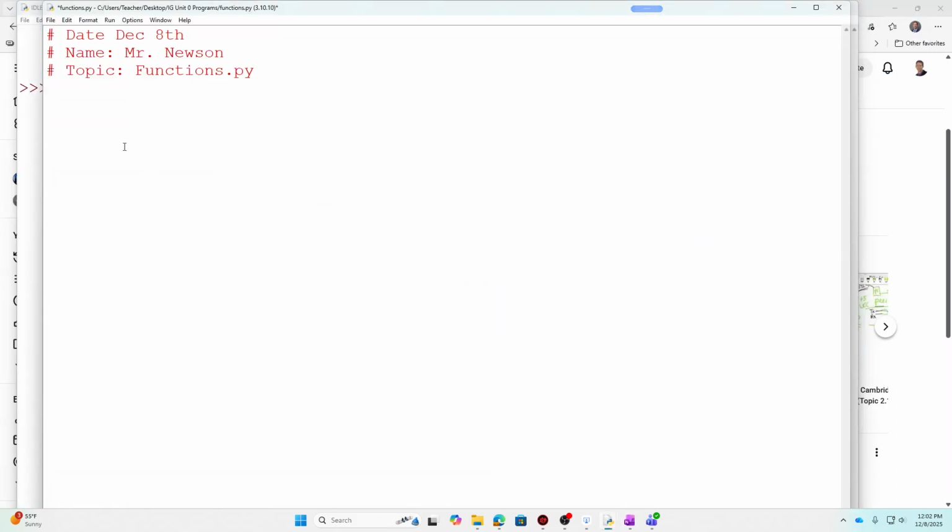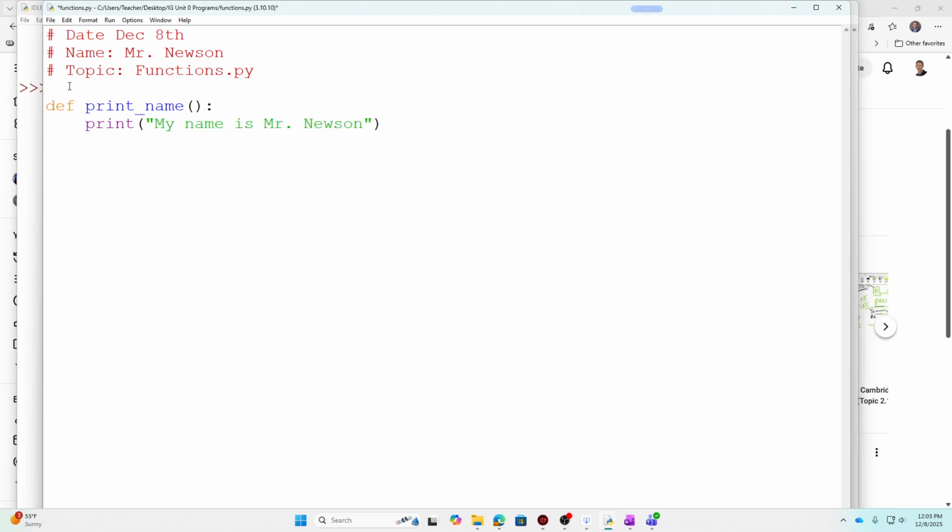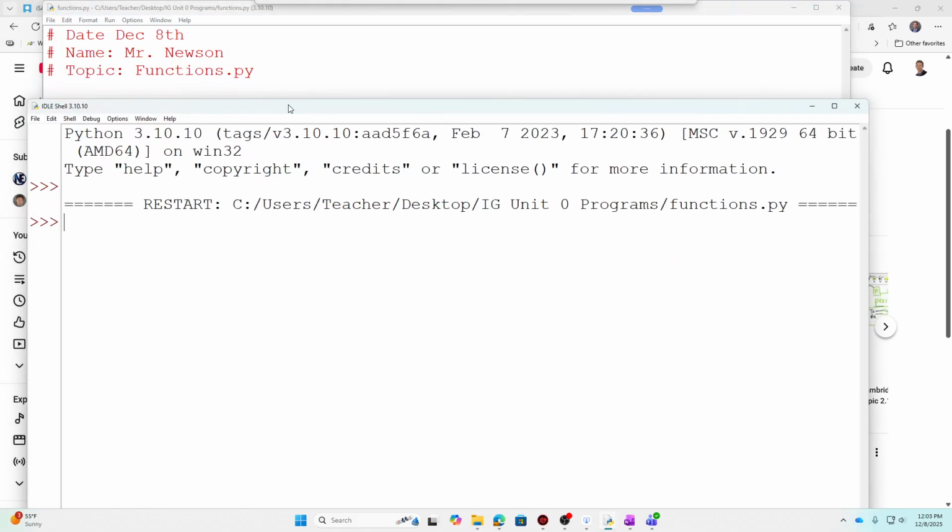So let's make our very first function. Go DEF, print name, brackets, and then in here I'm going to say print my name is Mr. Newson. You just write your own name. When I hit run, let's see. Nothing happened.